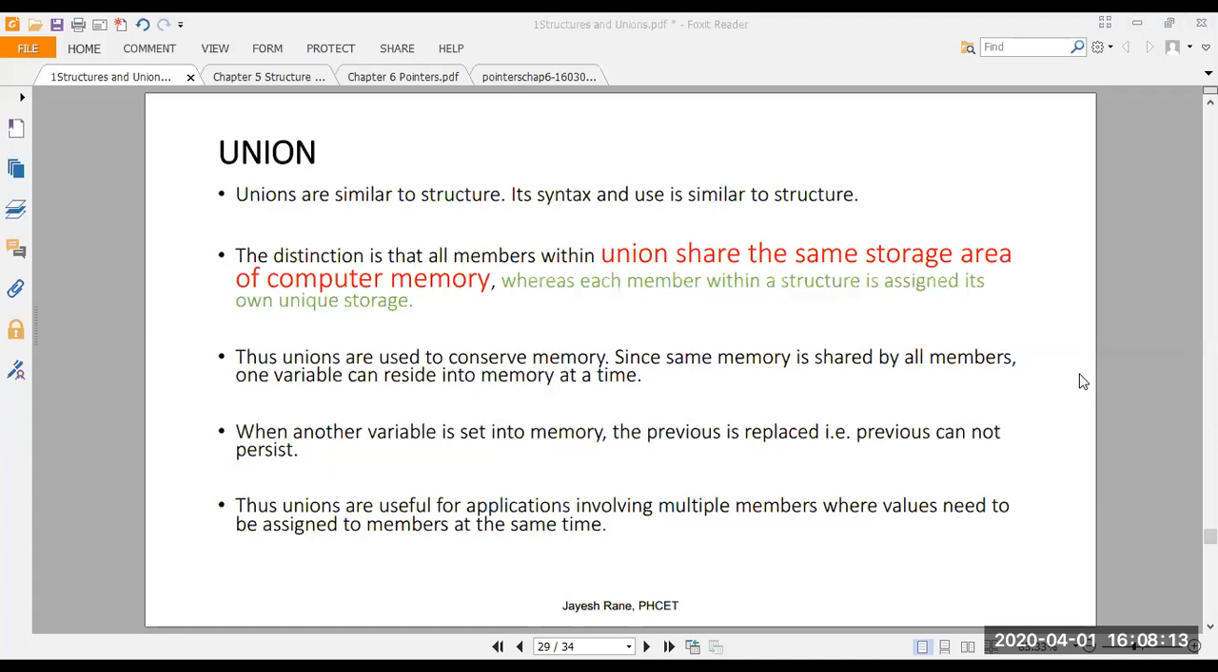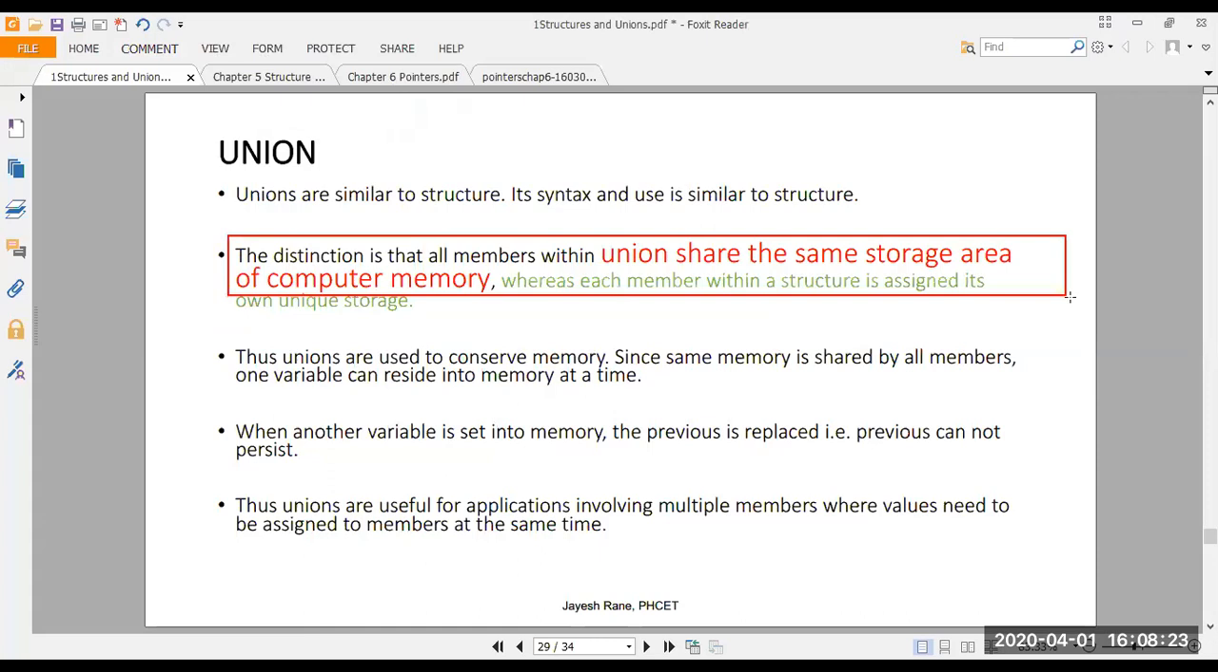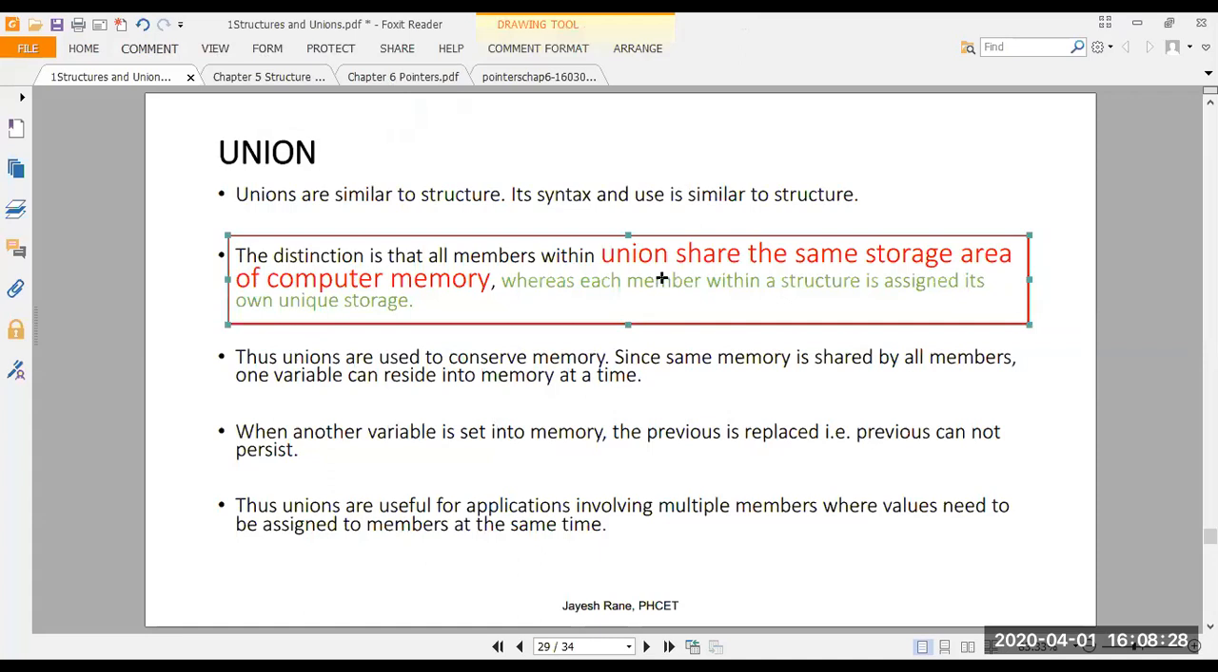Now, unions are similar to structures. The distinction is that the memory within a union is shared. I will explain in very simple language. In a structure, whatever memory is required to store all these variables, these variables are stored together.